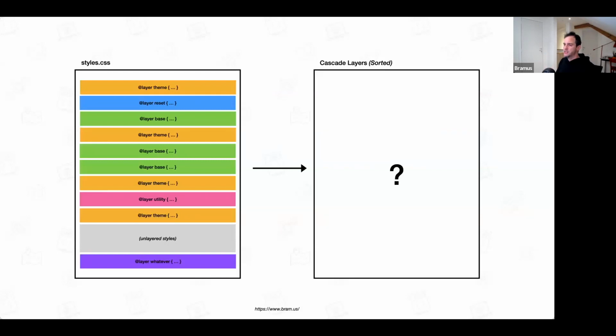To give you a visual example, say I have this style sheet with several @layer blocks. So I have a theme there, reset, base, again theme, base, theme, utility, theme, and some unlayered styles. So these can perfectly be somewhere in between there. And then I have another layer called whatever. How do cascade layers sort these? Well, the parser starts just at the very top of your style sheet, and then it goes down. And from the moment it encounters a layer that wasn't defined before, it will say, okay, this is a layer, I'm going to create it, and it will be in the order that it sees them.